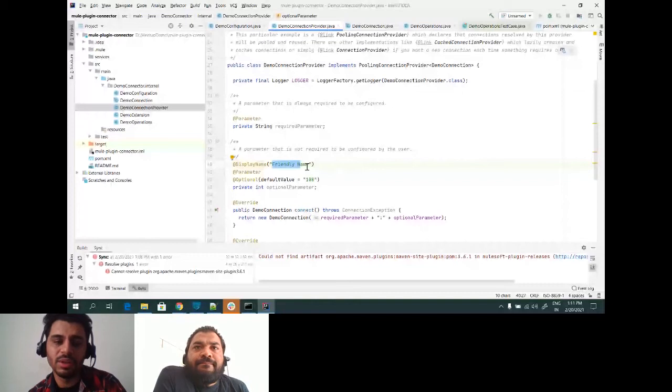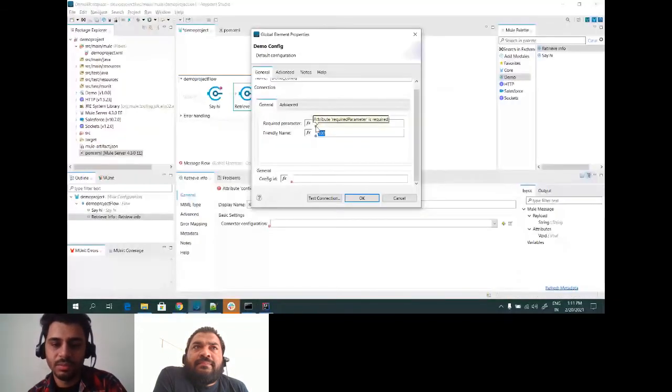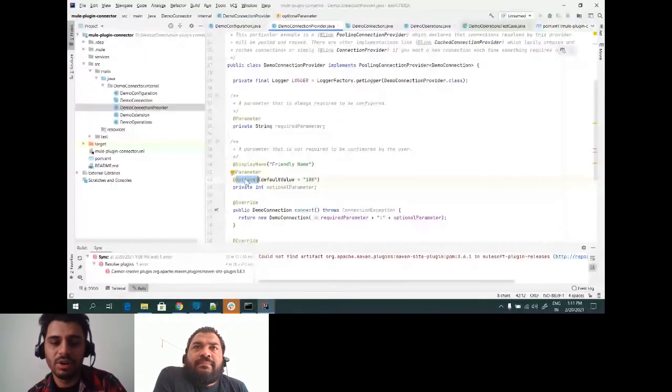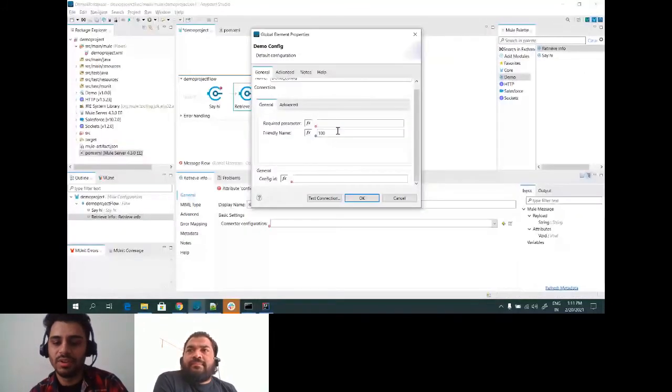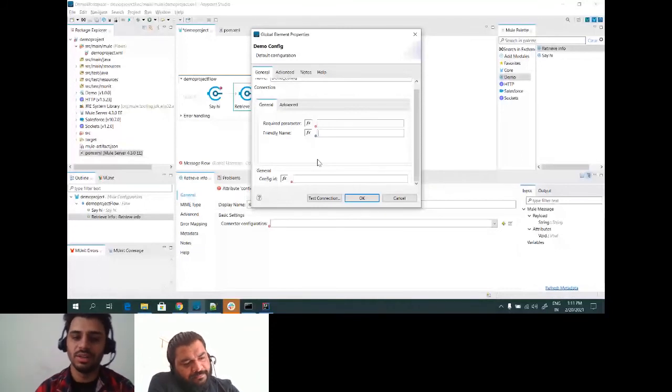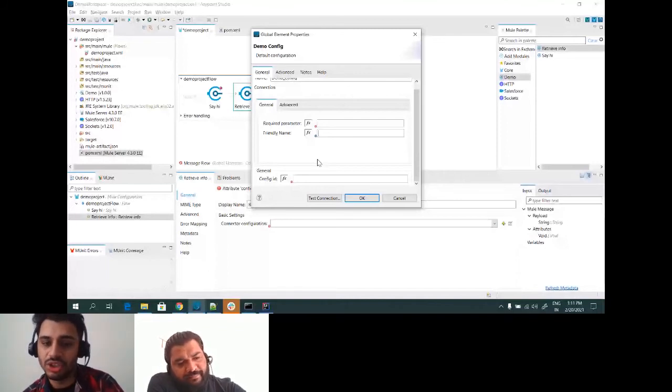If I don't annotate it with the optional annotation, by default it will be required. So you can see I am getting an error icon and it says attribute required parameter is required. But if I say it is optional and provide a default value of 100, it will make it optional, and it is giving a default value. If I even remove it, it will not give any problem. Internally, using this configuration, a value of 100 will be passed automatically as the value of this parameter. So this is how what we have written here is rendering the GUI.